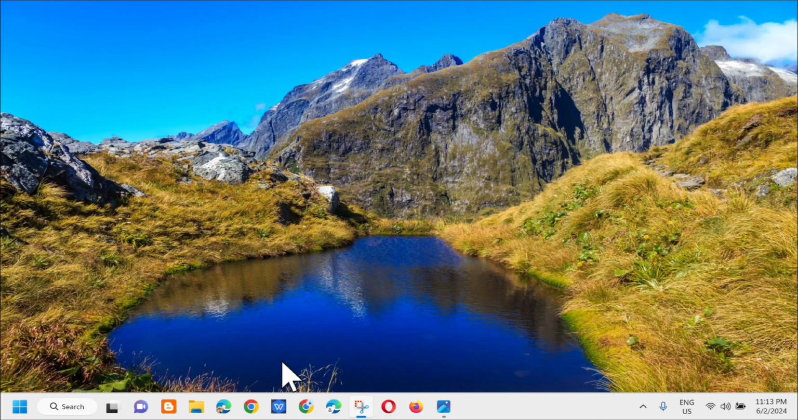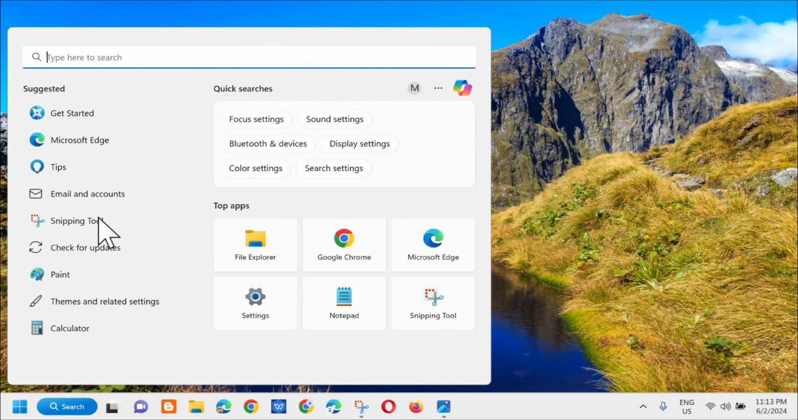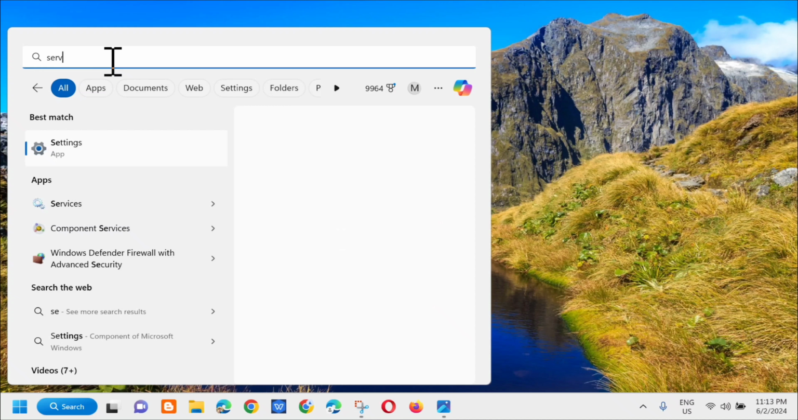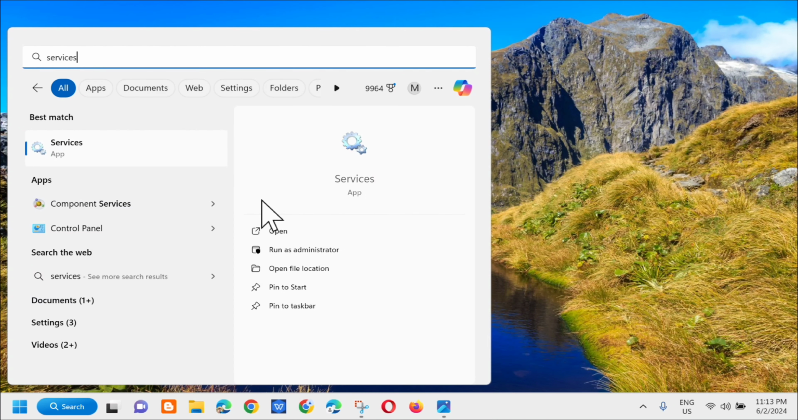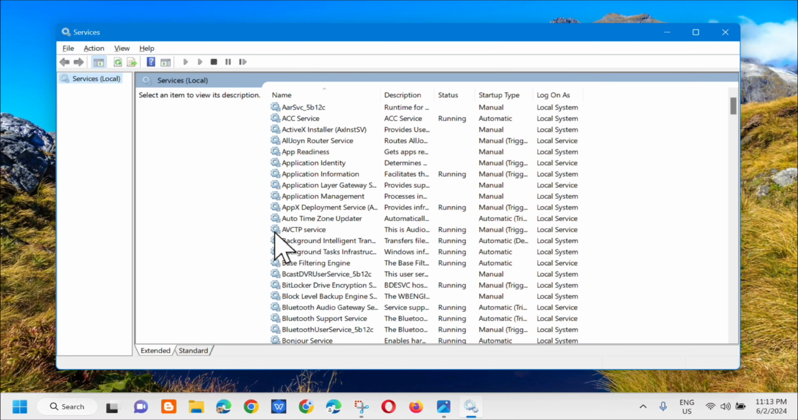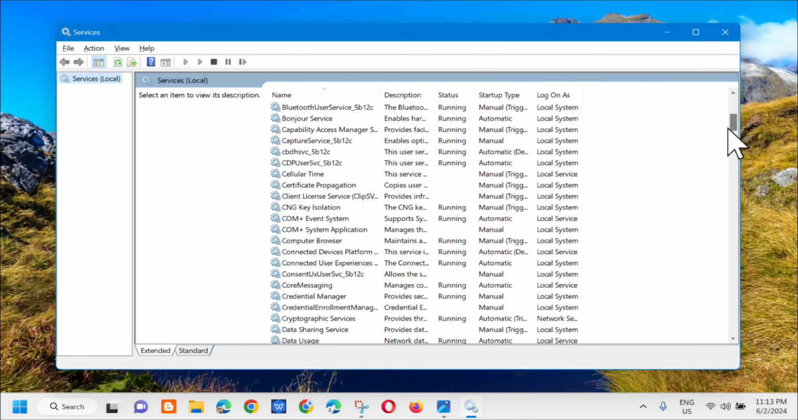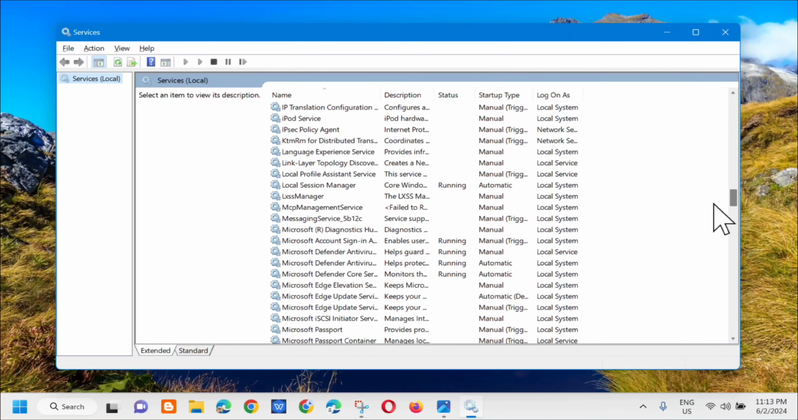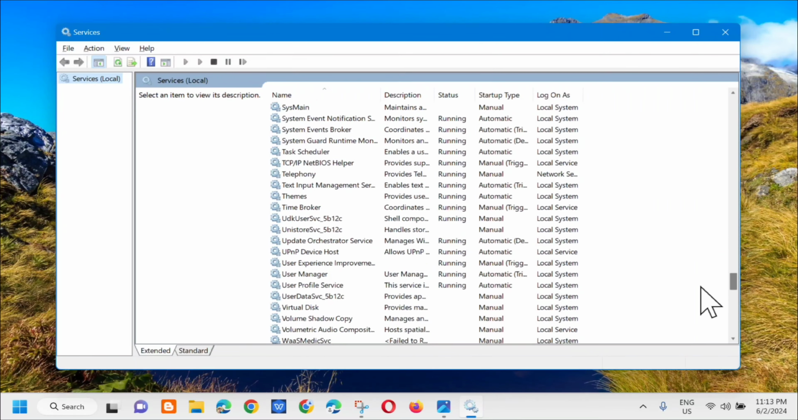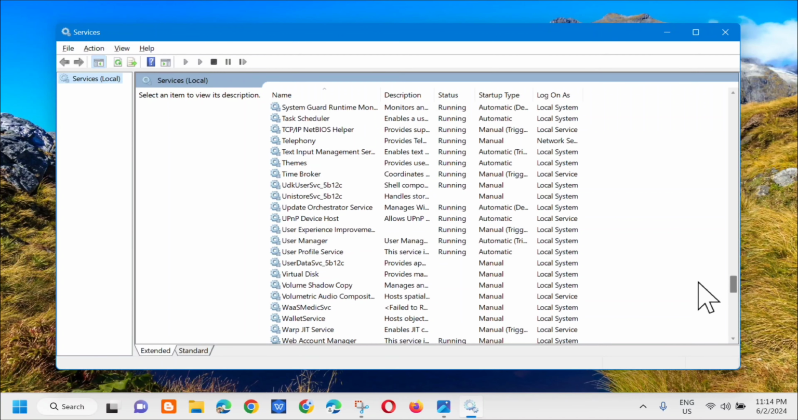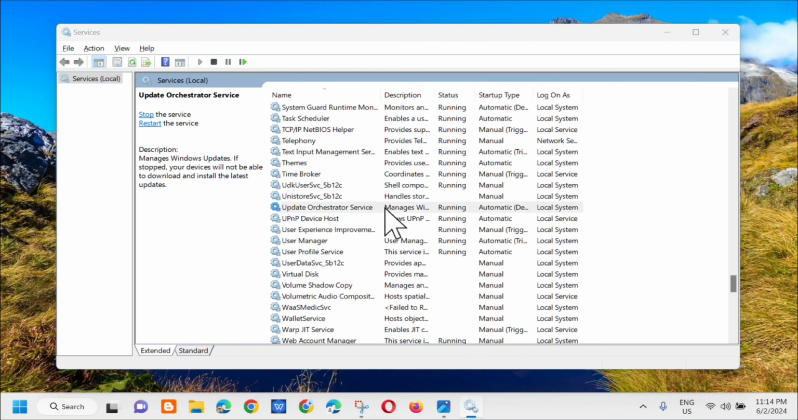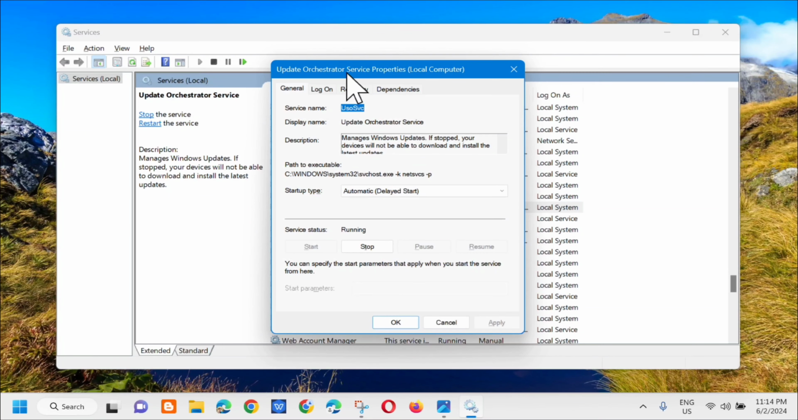So all you have to do is to open up the search menu, and then dito ay kailangan mo lang i-type yung services, and then click mo lang dito yung open. And then dito sa services local, ang next step ay kailangan lang natin i-locate yung update orchestrator service. So kailangan lang natin mag-scroll down, and then locate natin yung update orchestrator service. Ito siya. So, kailangan mo lang mag-double click dito. And then, pop-up itong kanyang properties.